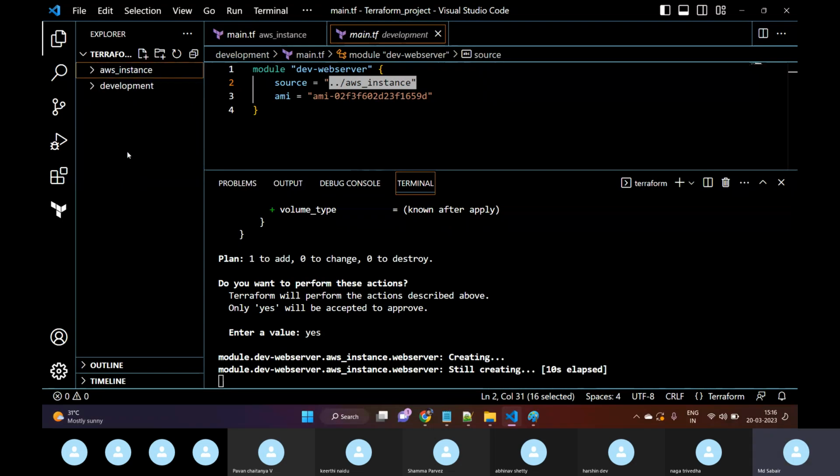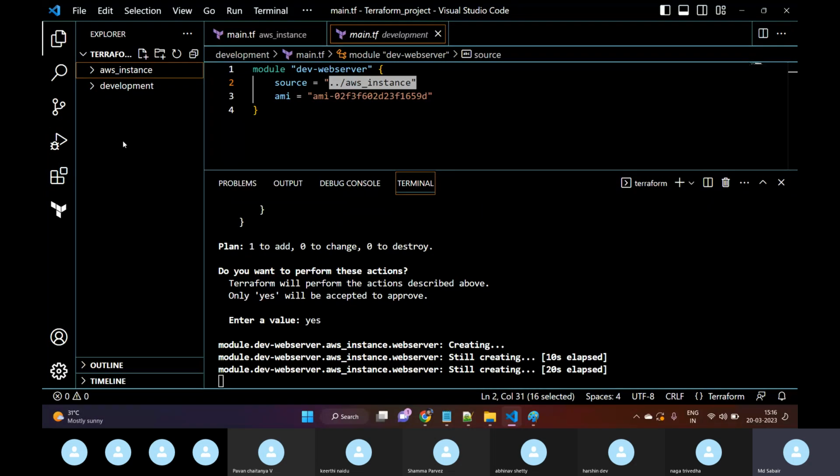Okay, so similarly if you have one more environment. Basically, when do we use modules and all? If we want to use the same configuration for different environments. For example, as we discussed earlier, we have three environments, that is SIT, UAT and production.